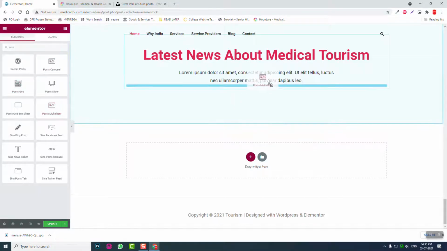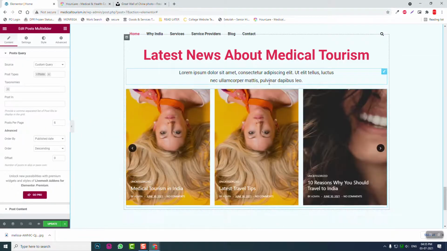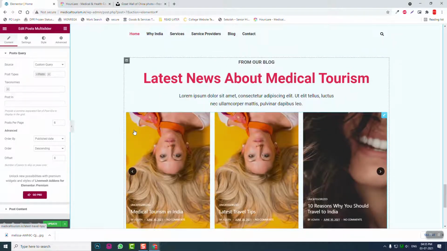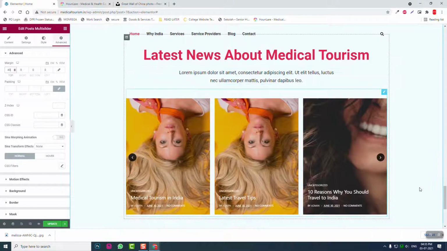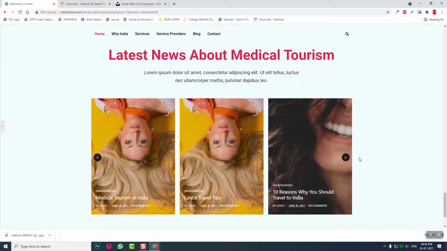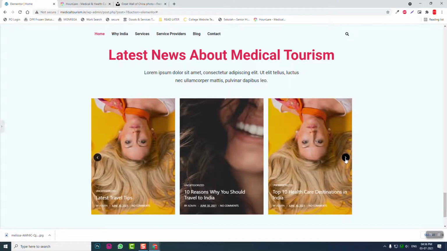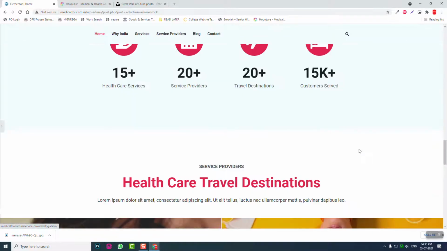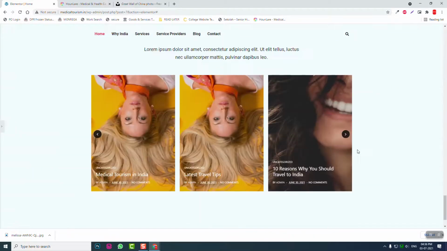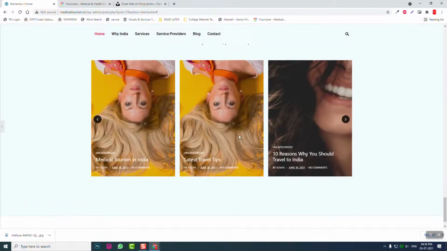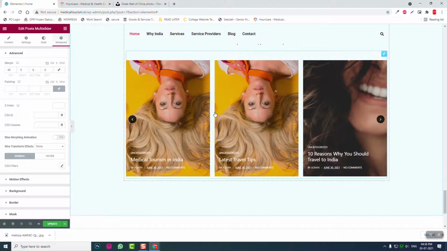Post multi slider. Okay, it looks better. Here it is post, so correct. This is blog post. Okay, margin about 40 at the top. Okay, this is it. Yeah, this widget is much better than the post slider widget.